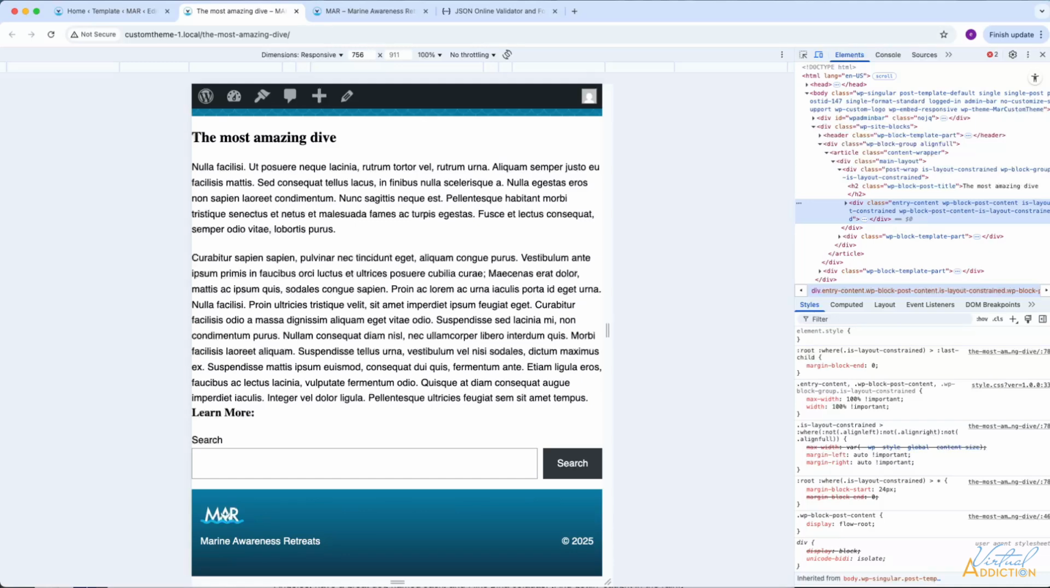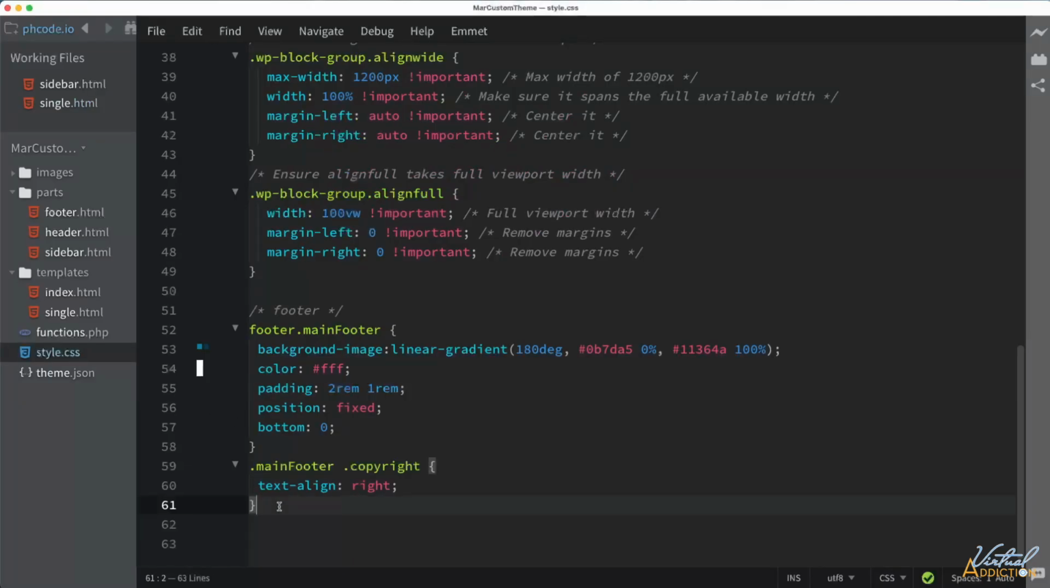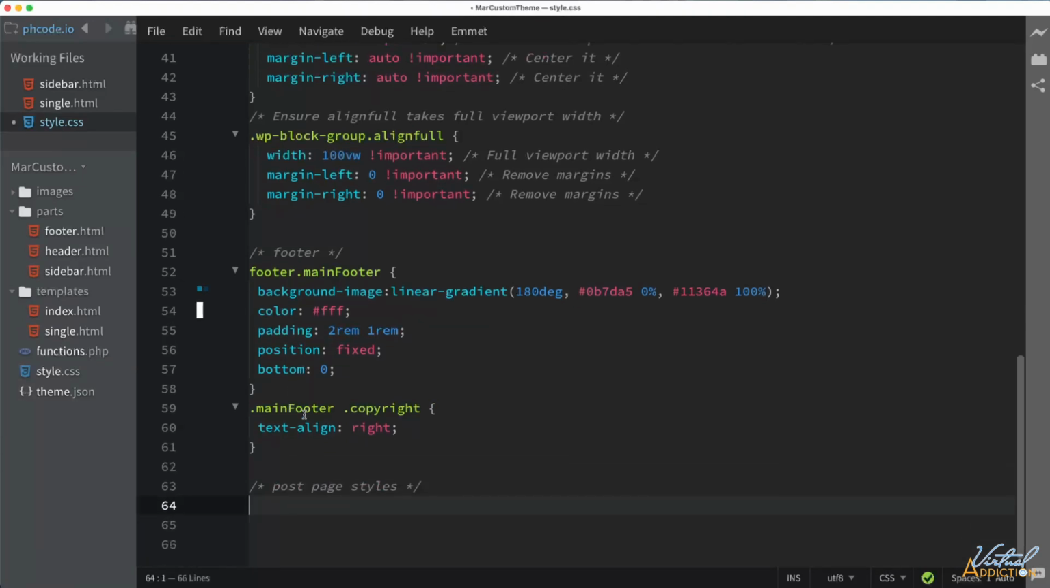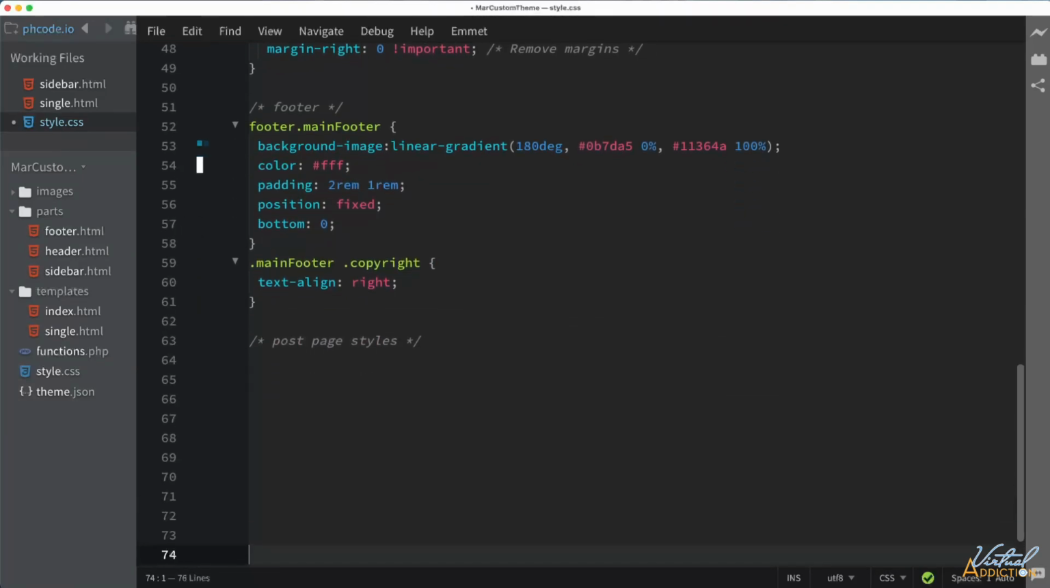Let's go ahead and go into the backend portion of WordPress. We'll go into our CSS. I'm going to add a comment that says post page styles, and then we'll go ahead and add our post page styles.